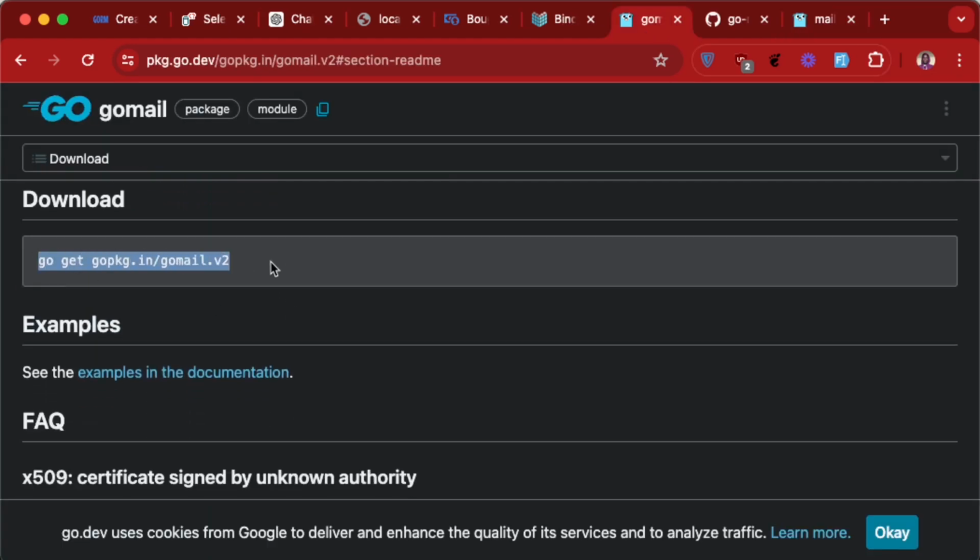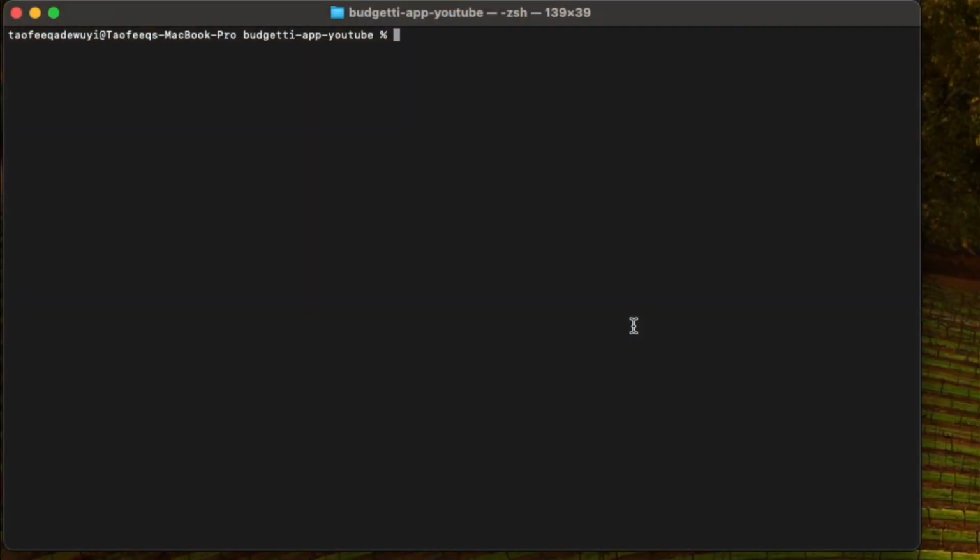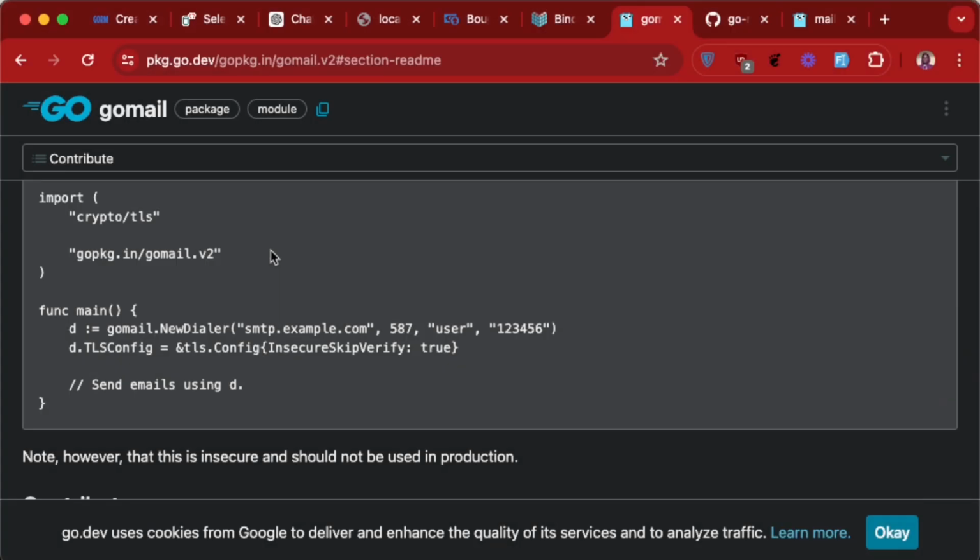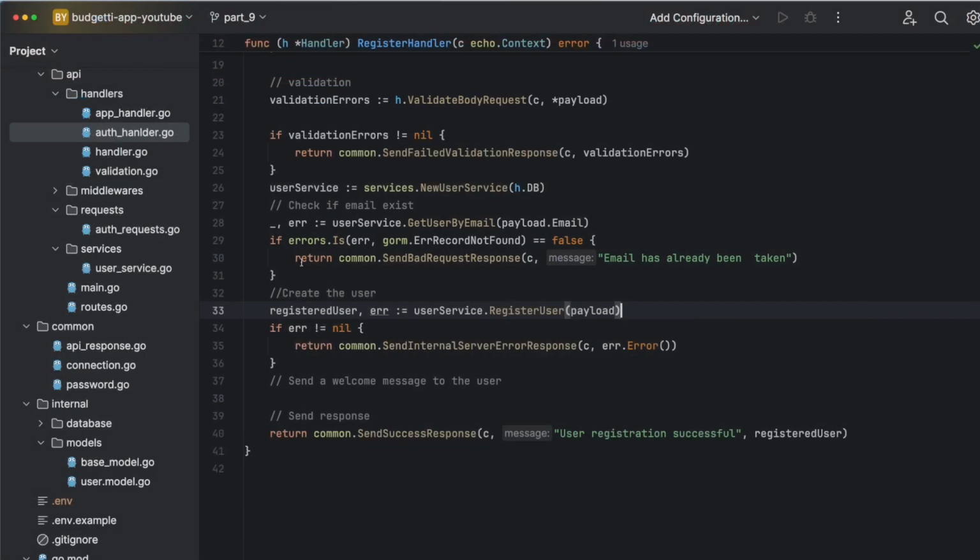So how do we install it? Go get. So all you need to run on your terminal is go get this. The reason why it is not running is because I already have it installed on my machine, so the cached version is picked up. In order to use it, all we need to do is import this and we start using it. So let's go over to our application.